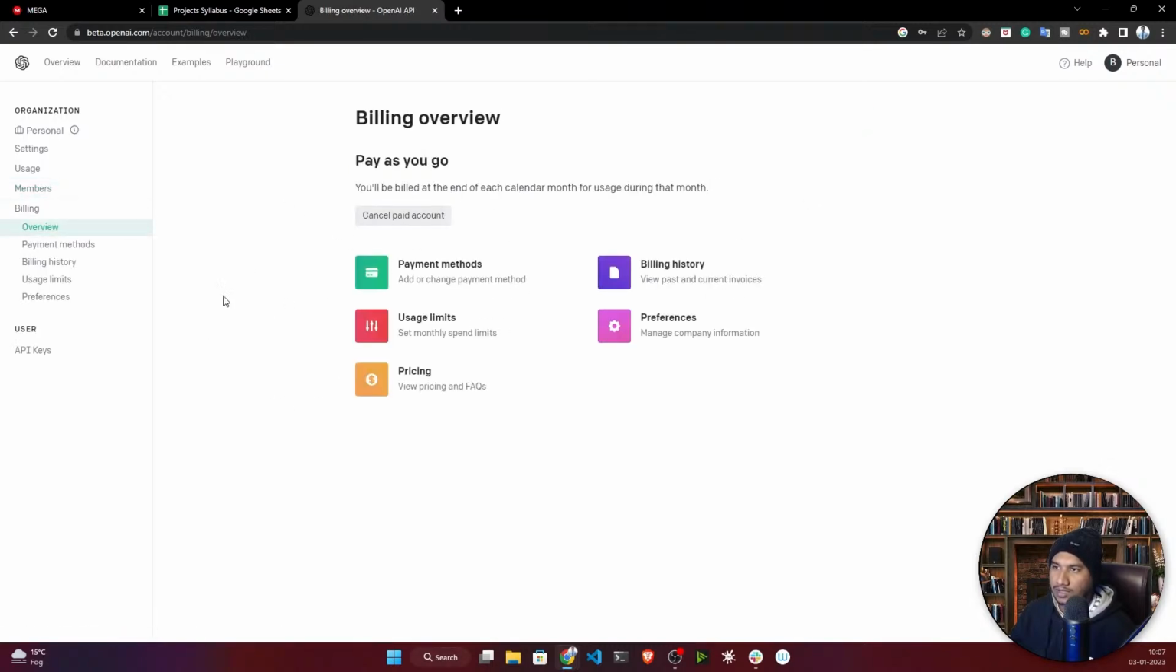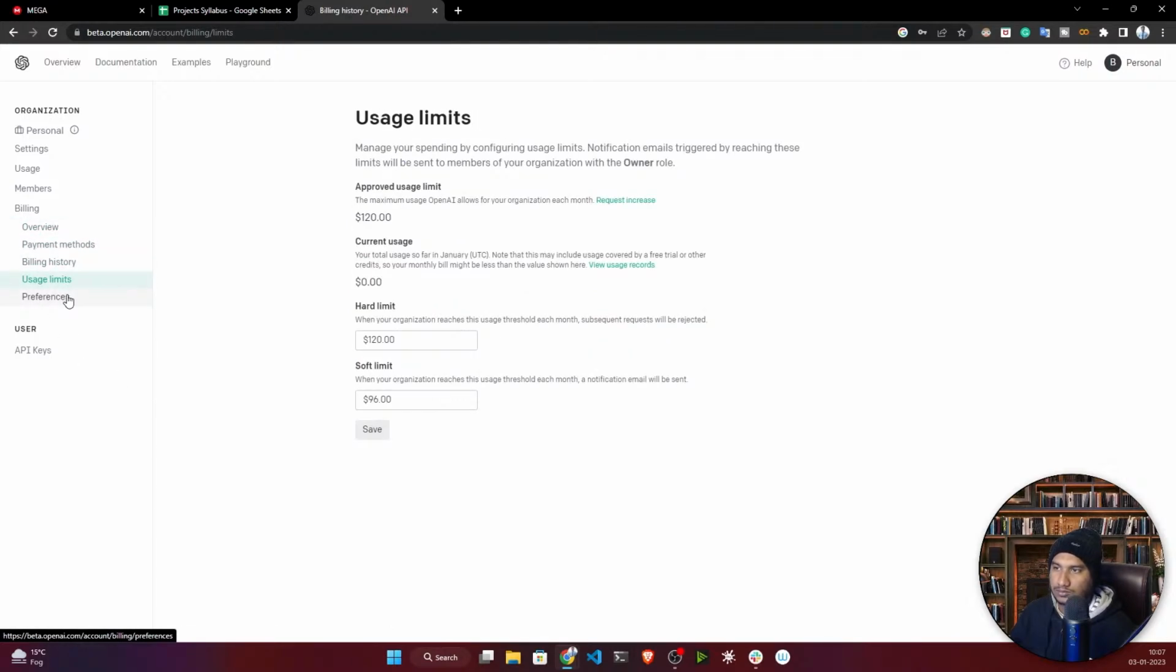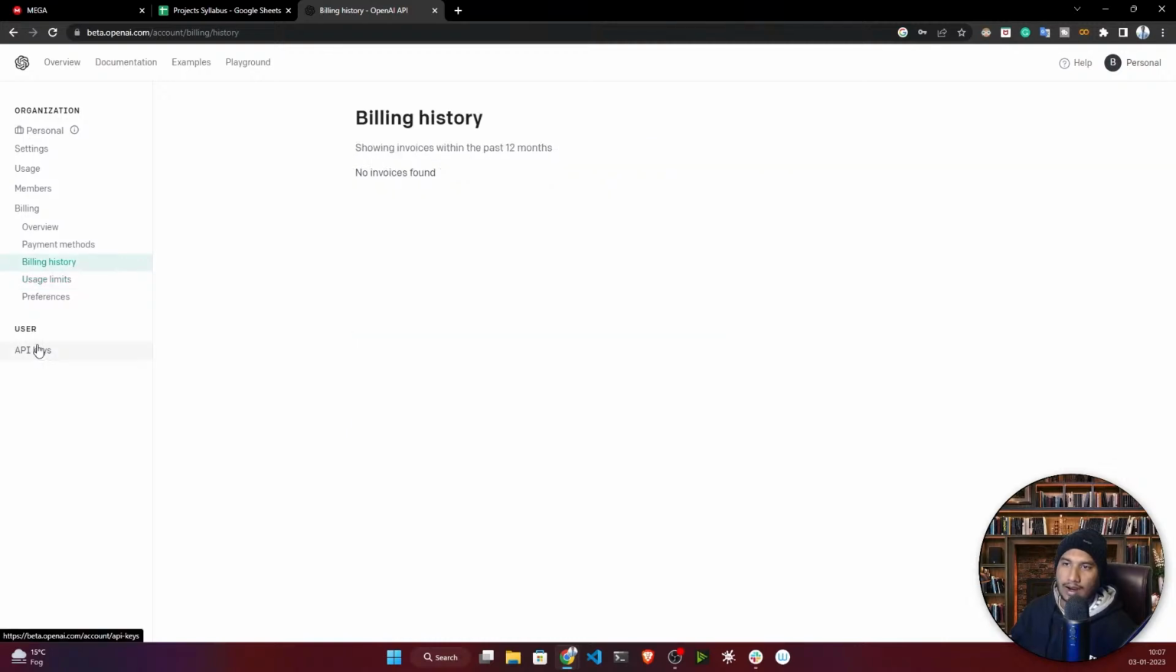This is the billing information. Here you can cancel the paid account, if you have subscribed with the paid account. You can also change the payment method, and you can set user limits. Then you can also see pricing, billing history, everything. Now this is the same thing, billing history. Now see, this is the limit. And yes guys, this is all about it here. I think if you're exploring, you will get to know what things are there.